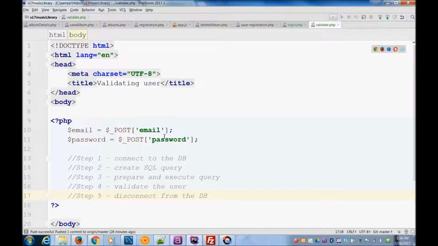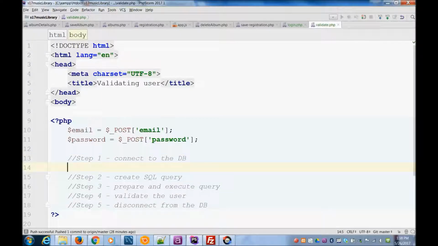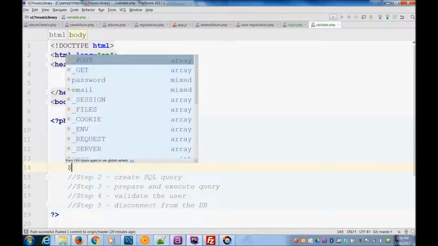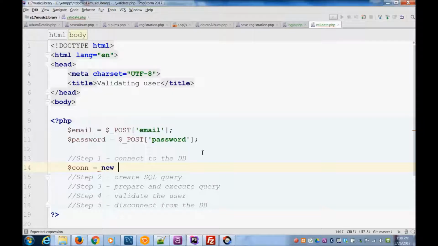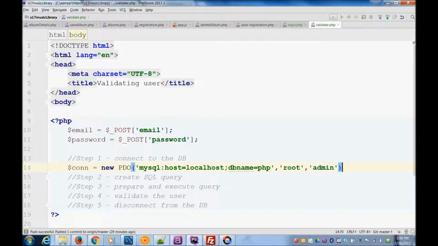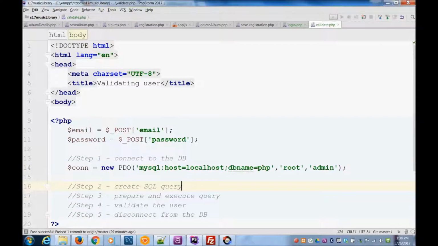Okay, so we've got our basic 5-step process here. So step 1, we'll create a connection. Okay, hit save. And then step 2, we're going to create our query.